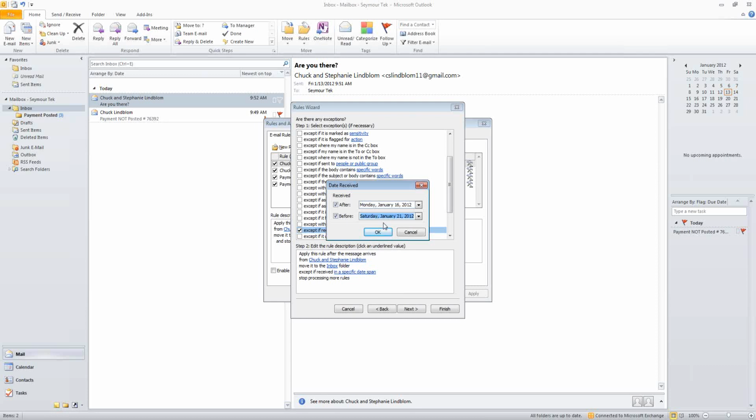And that would be good if, maybe you only cover the front desk 3 days out of the month, and you have a special rule that you apply for certain emails that come in.